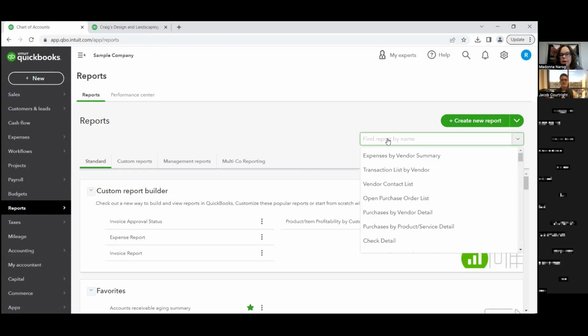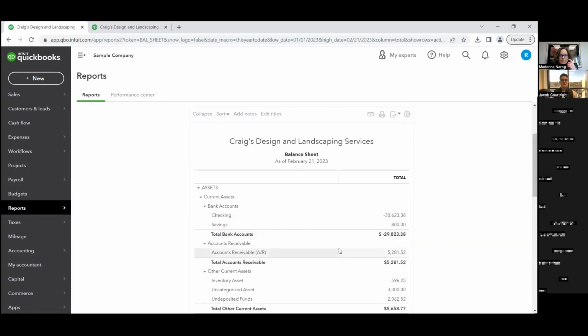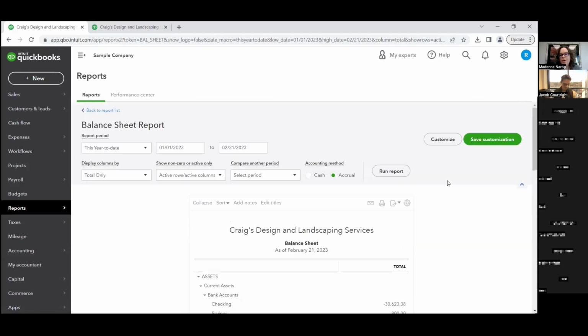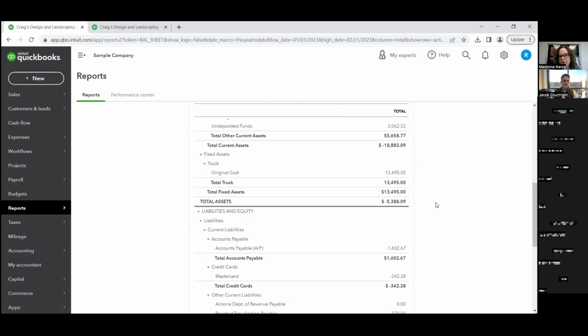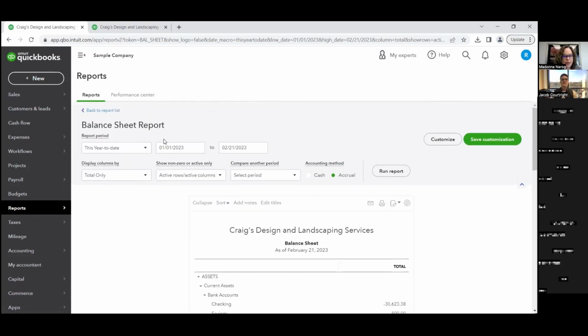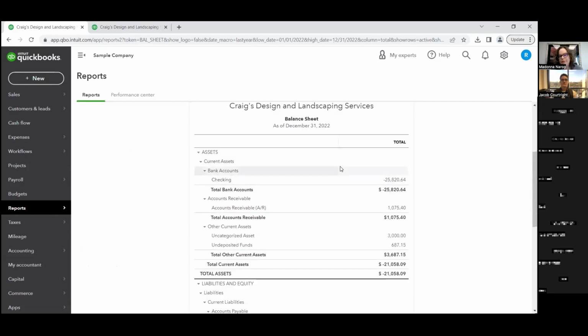The first report I will look at is the balance sheet. The balance sheet basically shows you what you have at a given point in time. So if we're looking at the balance sheet for last year, if I'm reviewing your QuickBooks before we prepare a tax return, here's where I'm going to start. I'm going to start with the balance sheet and I just go top to bottom.